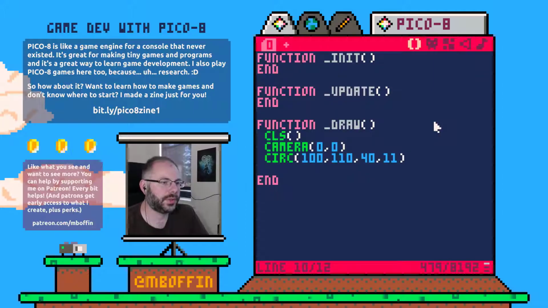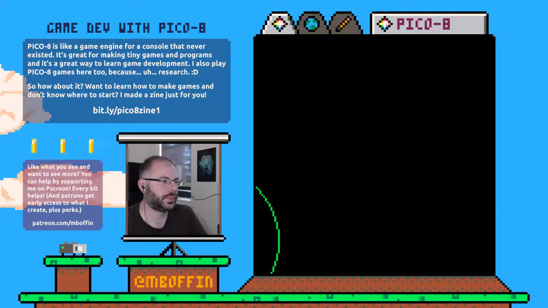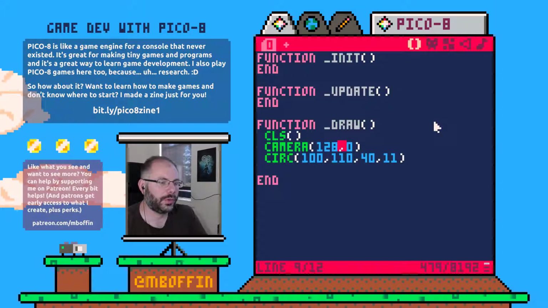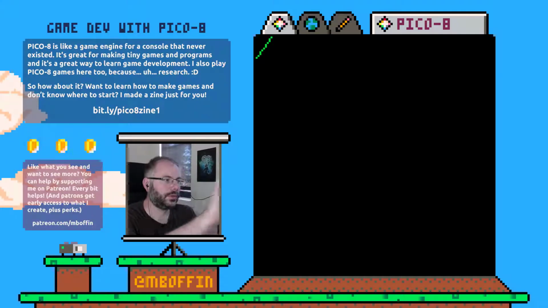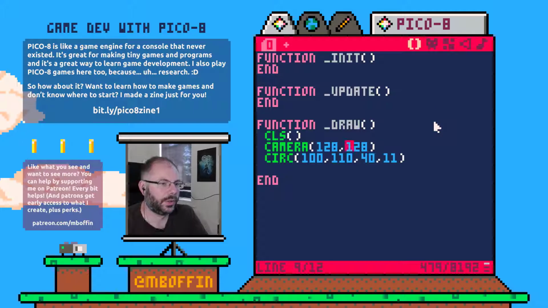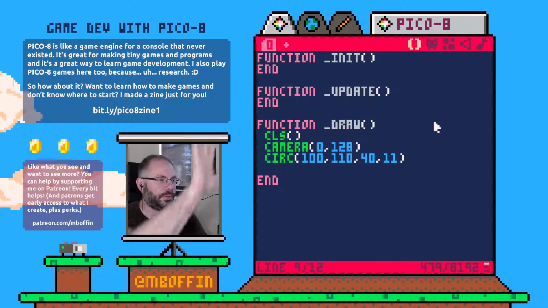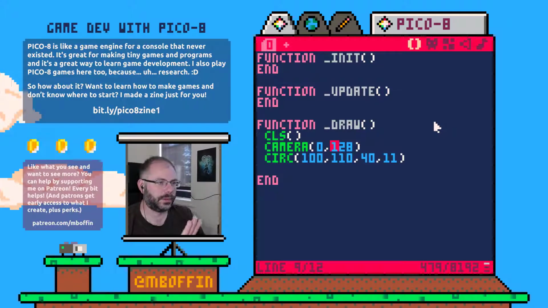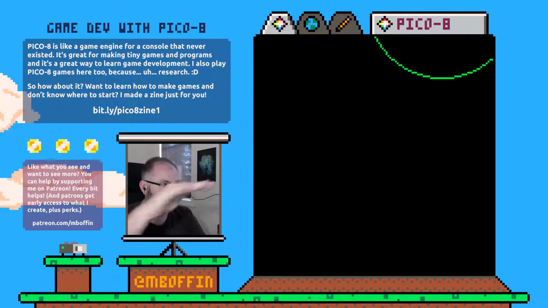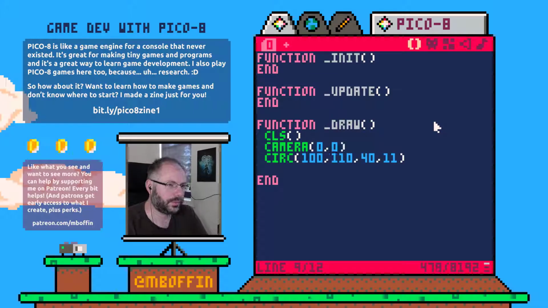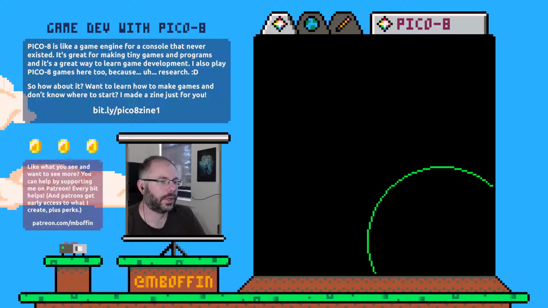So now, let's say we move that camera 128 pixels over. Well, if we then move 128 down, now we moved over one screen and down one screen. So we're just getting that bottom corner. And then if we were to move it just 128 pixels down, but not move it over, now we see the underside there. And then if we move it back to 0, 0, there we go.